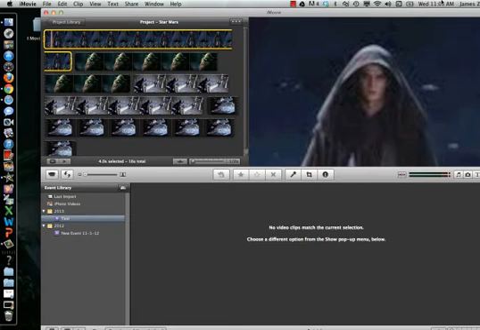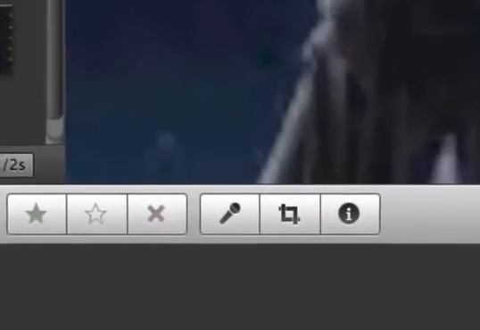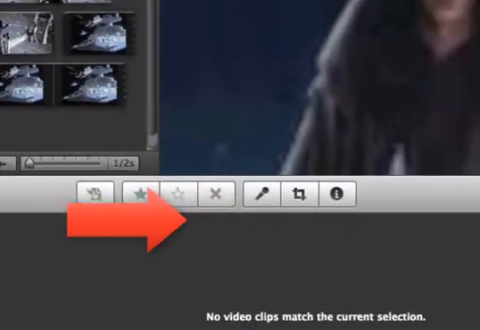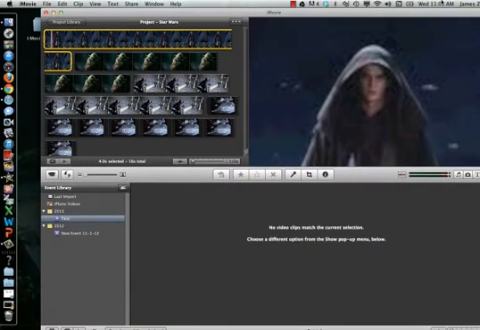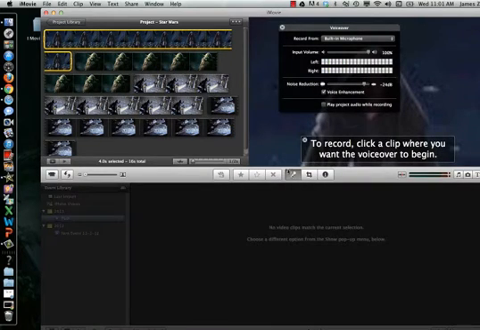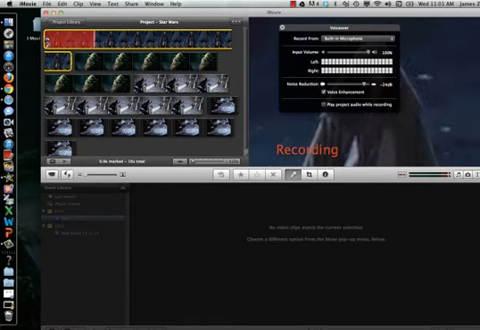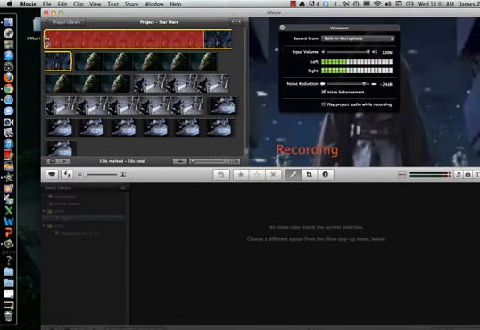Okay, so now let's add in a voiceover. Go to the toolbar in the middle of the page. Note the microphone icon. Make sure you are clicked onto a picture or a clip. Now click on the microphone icon. And when you do, you're going to hear a countdown. Once we have that, we can create a voiceover.